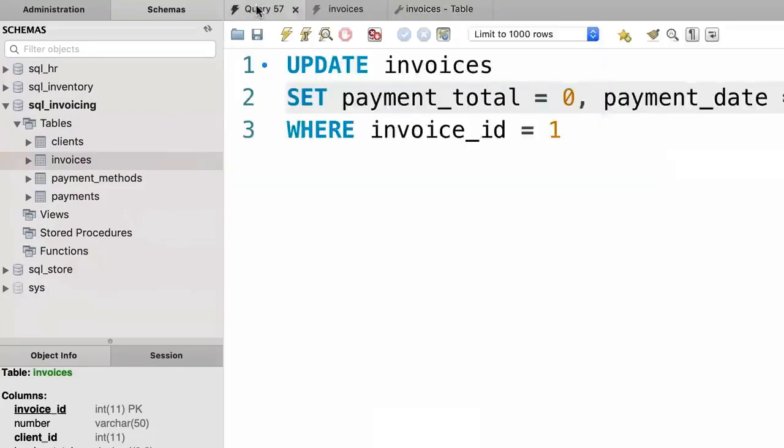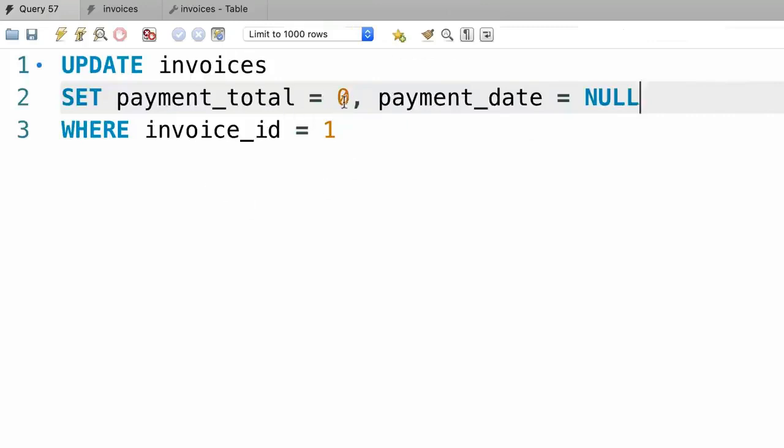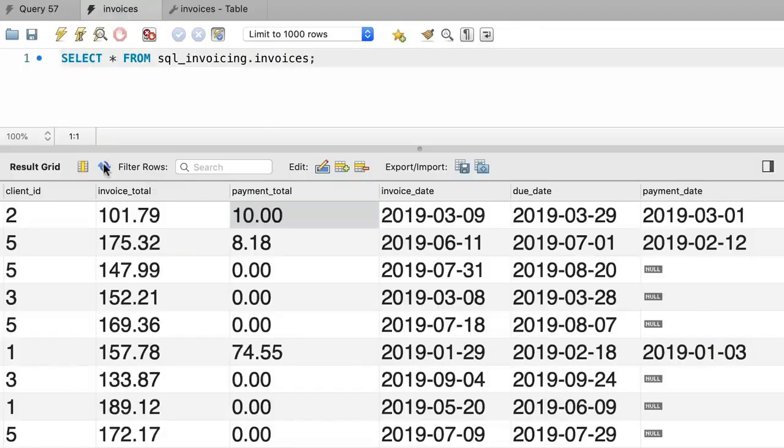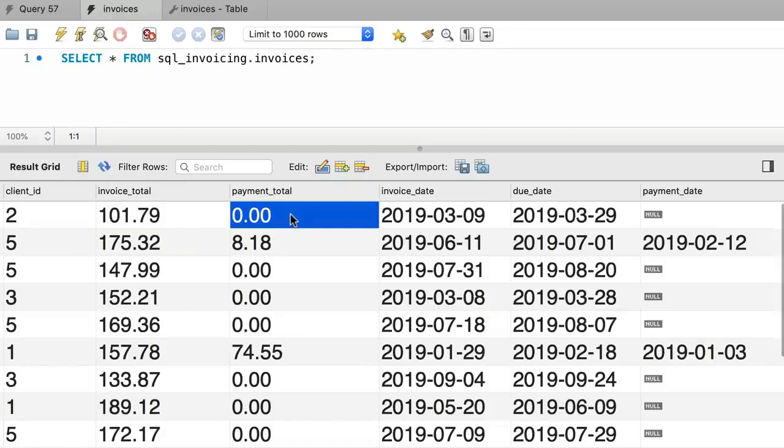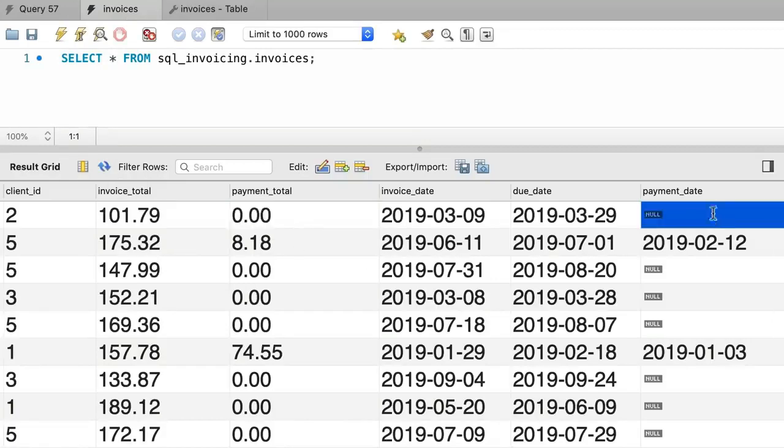So back in our query, we can also set payment total to default, and MySQL will use the default value for this column, which is in this case 0. So let's execute this statement one more time. Beautiful. Now back to the table, let's refresh the data. So payment total is set to 0 and payment date is null. Beautiful. Now let's go ahead and update the third payment.